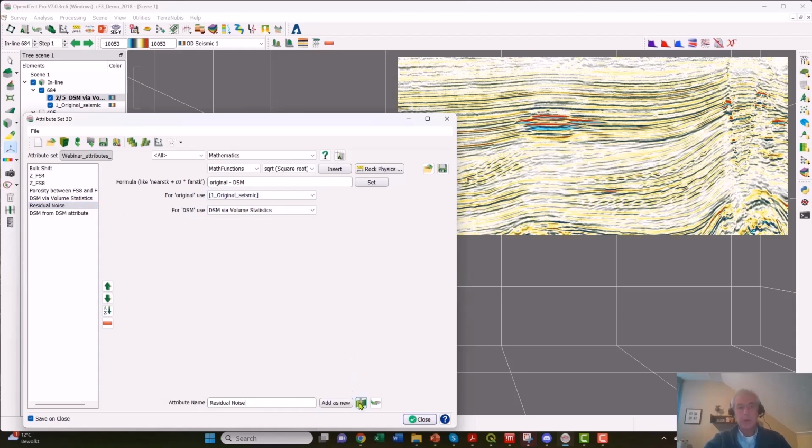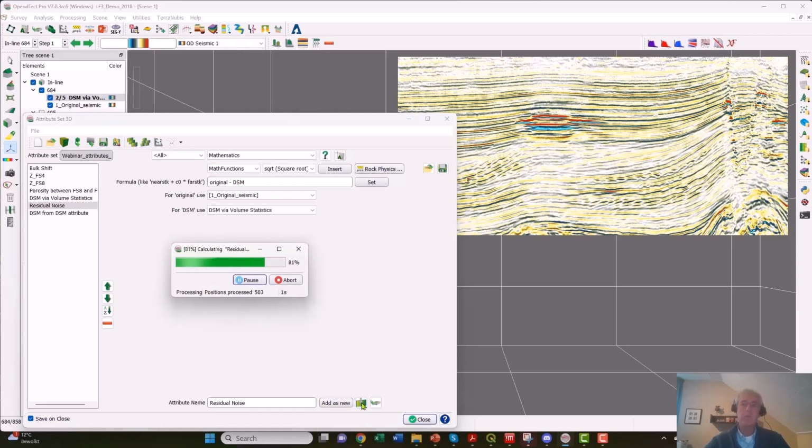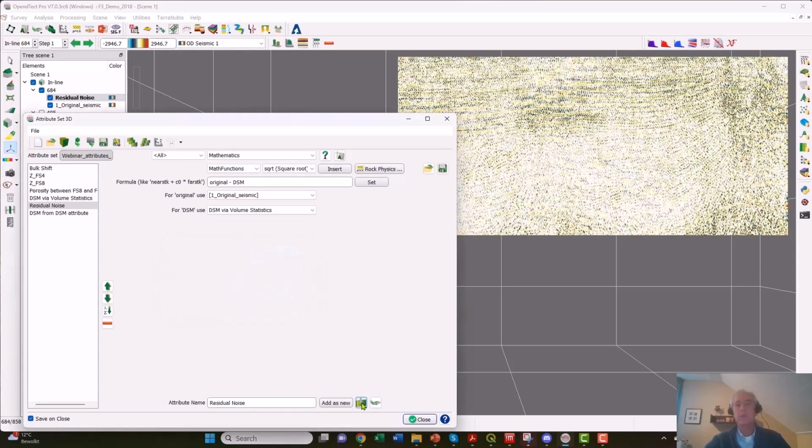Now I'm going to replace this information, which is currently the dip-steered median filtered result, by the calculation that I'm going to do now. So it's calculating the dip-steered median filtered response, and then it's subtracting this one from the original data, and that is the noise that I have removed from the data. That is pretty incoherent, so I'm satisfied that this is indeed a good filter.